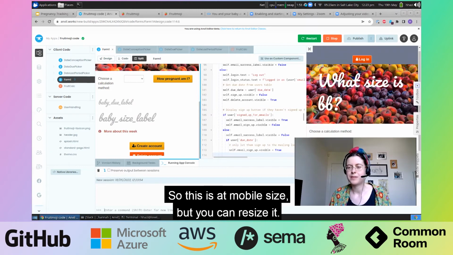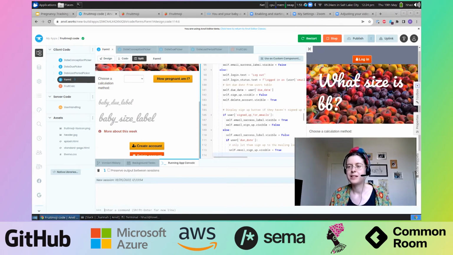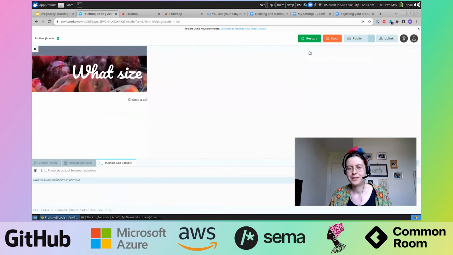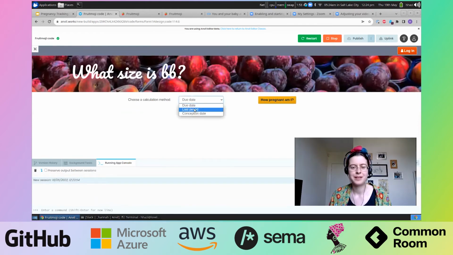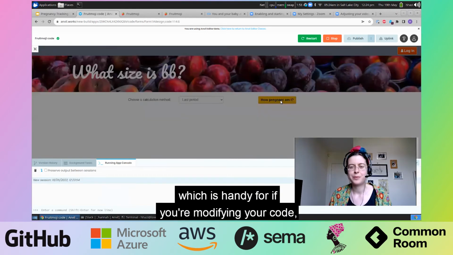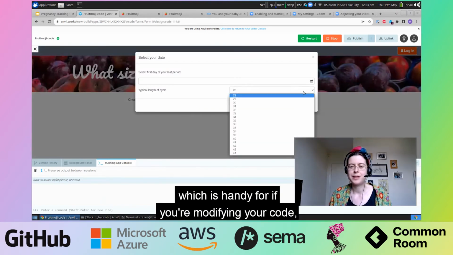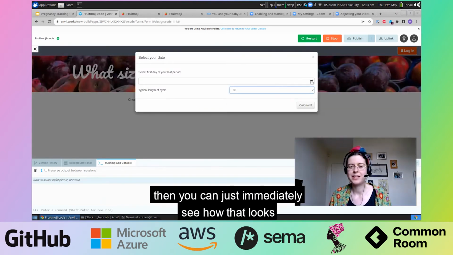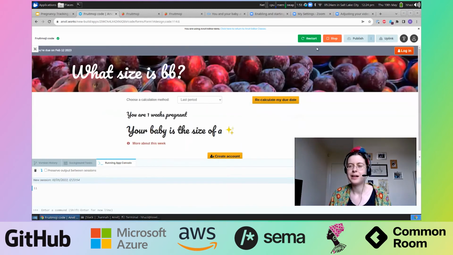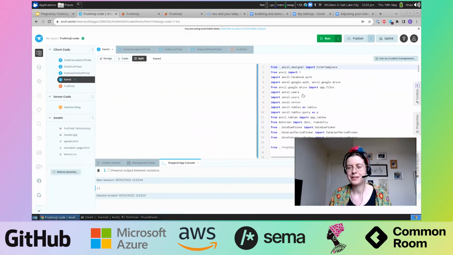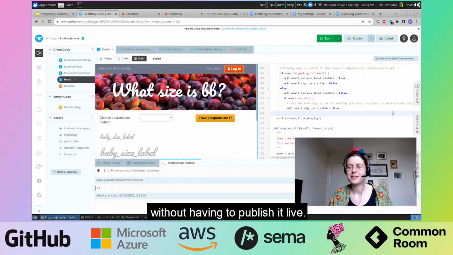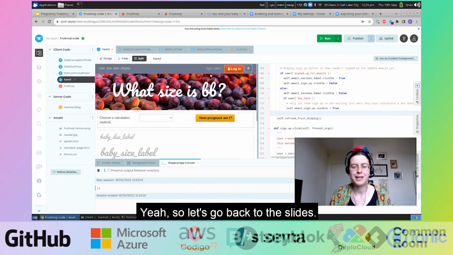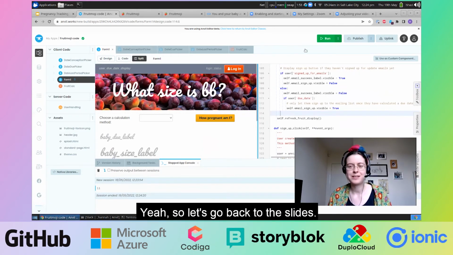So this is at mobile size, but you can resize it. So you can have a live preview, which is handy for if you're modifying your code, then you can just immediately see how that looks and try it out with different inputs without having to publish it live. Yeah, so let's go back to the slides.